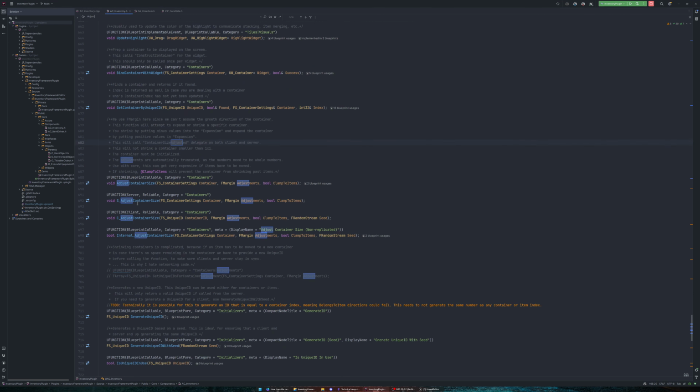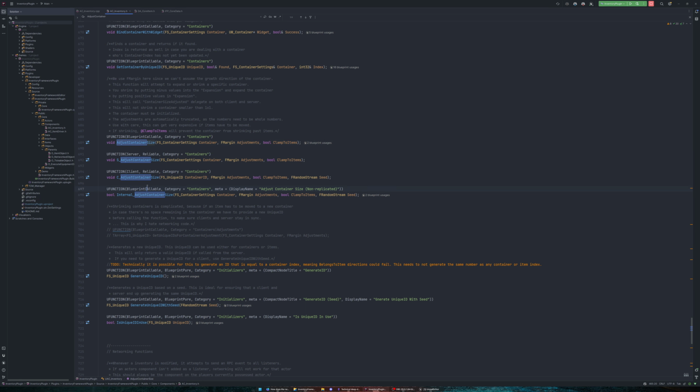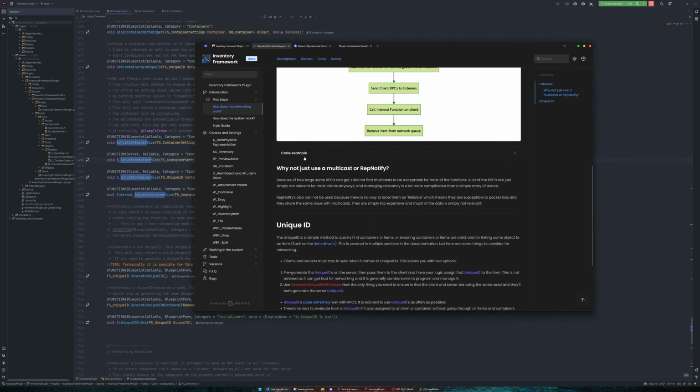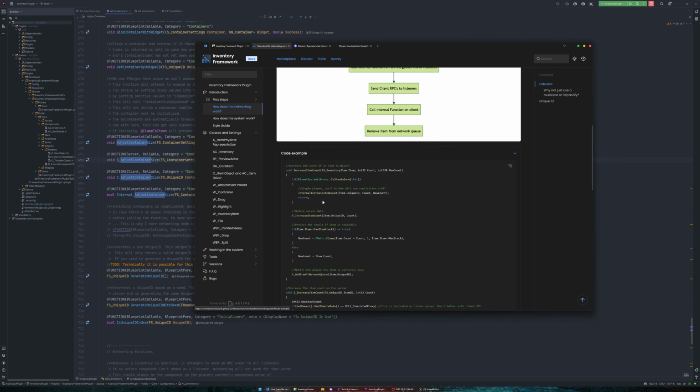And we can see here, adjust container size. There is an example with when you're removing an item, the replicated function is called for both clients and server. So the remove item function needs access to the non-replicated version. You can see here the display name for the internal function is non-replicated, but this function is called both on clients and server just to simplify the code.